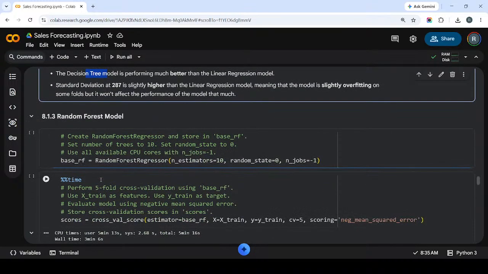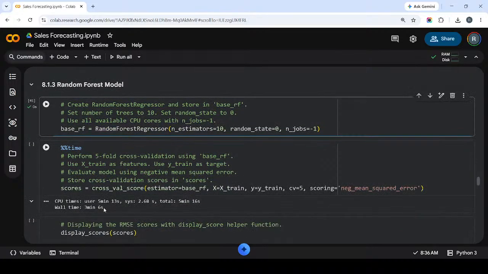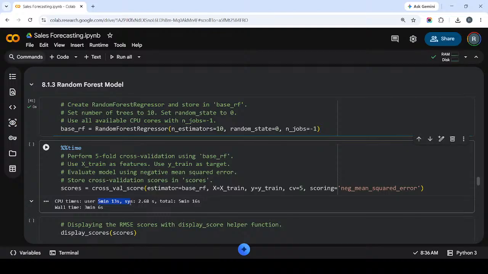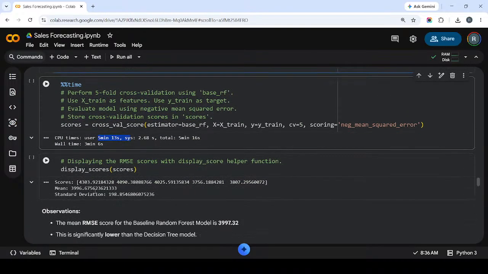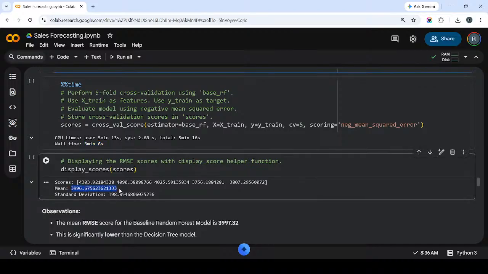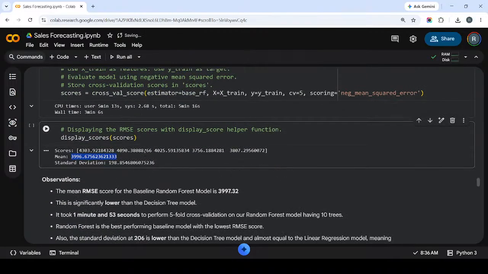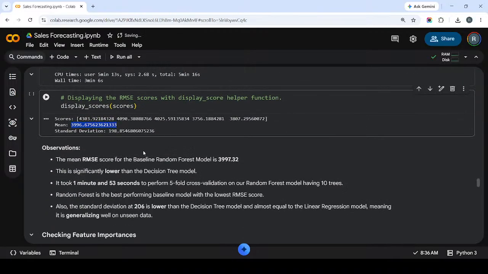Then we created a random forest model, and we see that it runs for 3 minutes. I will not run it this time. We got the score, and it was even lower than the decision tree, and it came out as the best performing model.